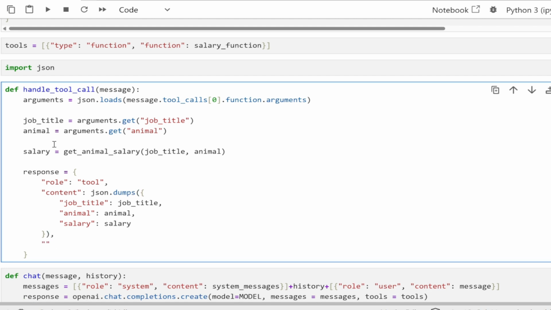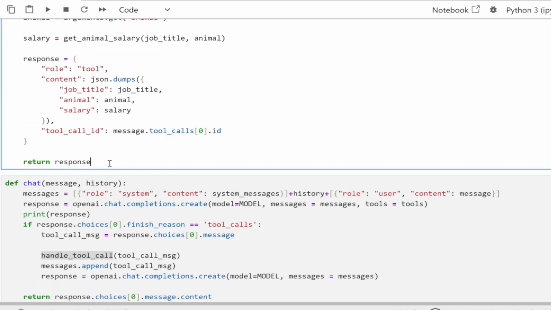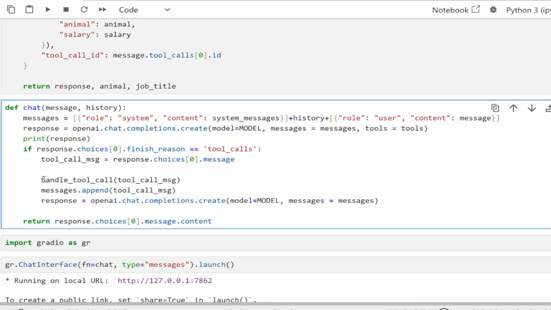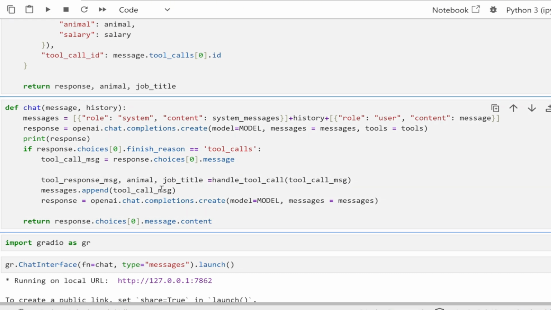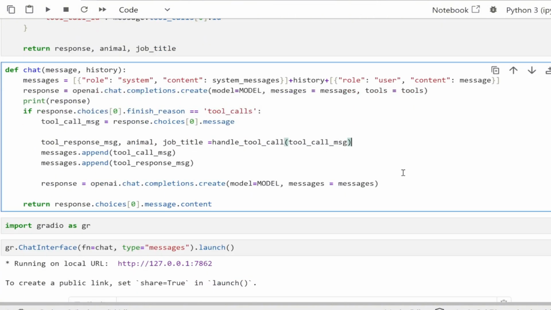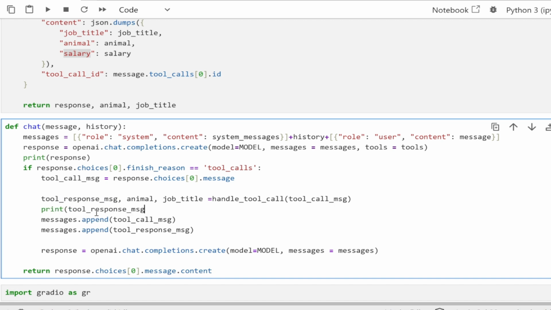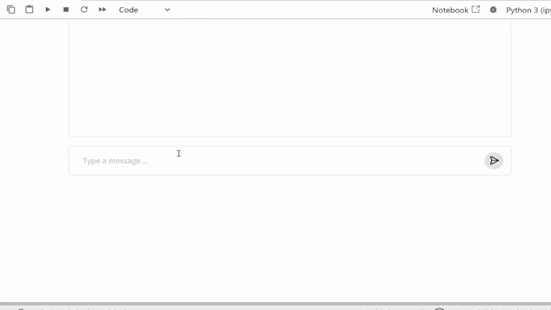Add the tool call ID field in the response. Return the response, animal, and job title in order to get this data inside the chat function. Then we'll append the response to the messages array. We are almost there. Let's run the chatbot and ask CEO Lion salary.